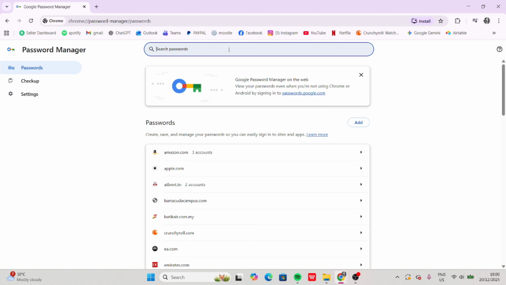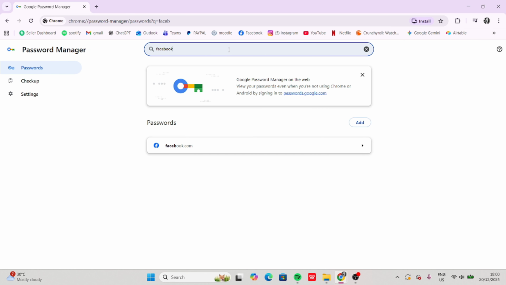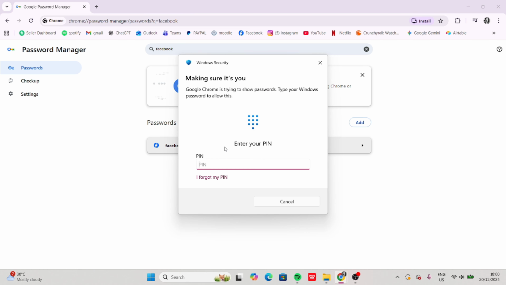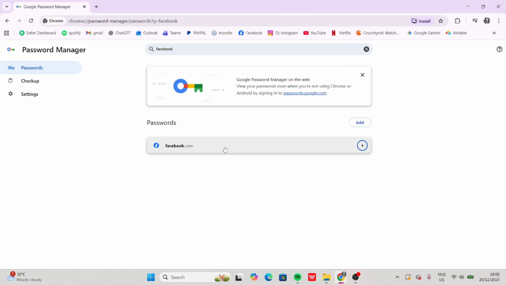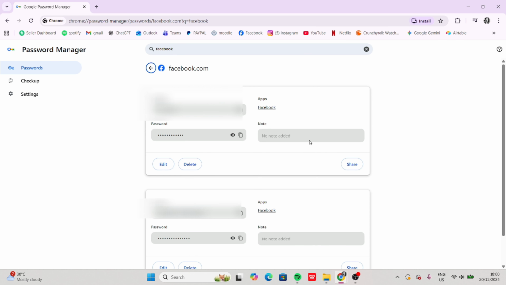Then in the search we are going to type Facebook. And you can see this one. You click on that, you enter your PIN of your device, then as you can see you can access the Facebook and see your account logged in and connected to your Google account, and you choose which account and you can see the password.